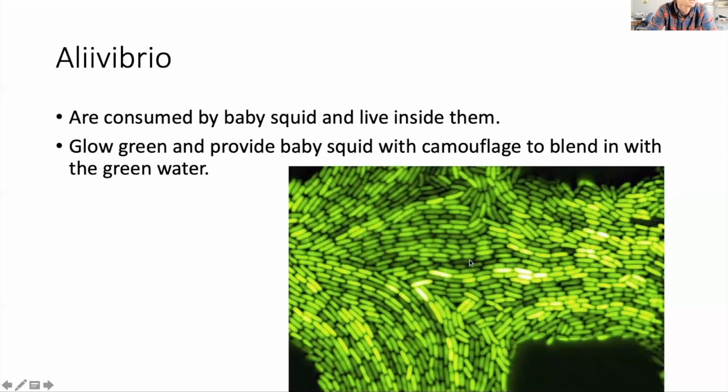A little bit harder to cut out, but Aliivibrio, probably pronouncing that wrong. These are awesome because they glow. They are consumed by baby squids and they live inside them and they provide that blending, glowing, color changing ability that squids have. If you look up videos of colored squids online, they're pretty awesome looking.